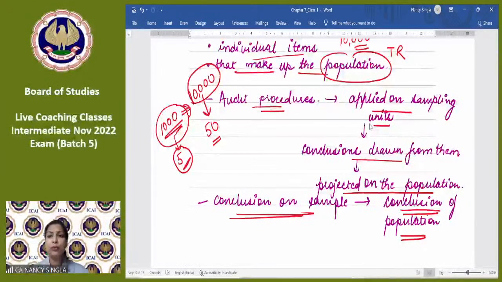See, just try to imagine yourself in a situation where there are lakhs of transactions. Is it possible for you to check all the transactions? No. So how will you do it? We will select a sample. Okay? We will see whether that sample is correct or not.